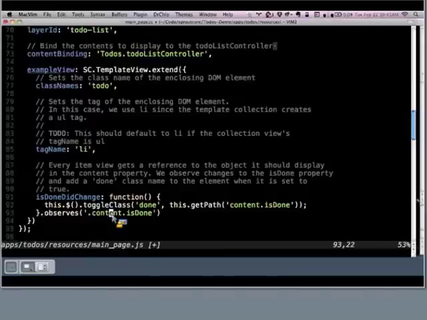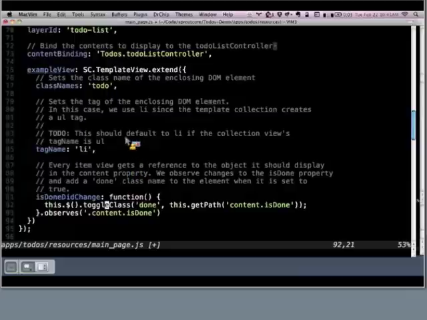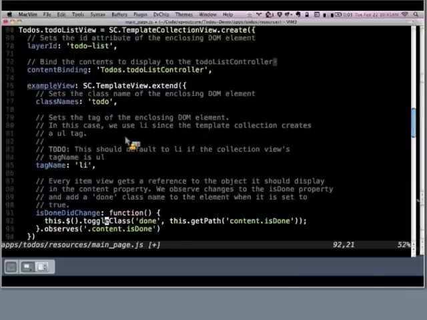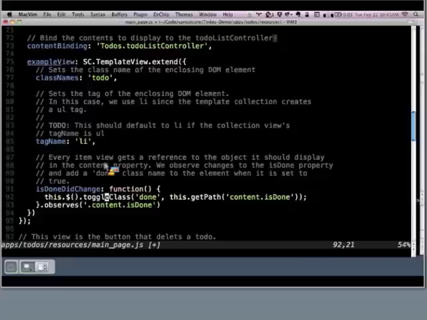And we basically just use jQuery again to toggle the class of done based on whether or not the content is done or not. So if I go and click this over here, what's essentially happening is that the done property is getting modified, and I'll show you how that happens shortly. But that happens elsewhere, and because that property changed, because this source of truth in the world changed, we got notified and we got the opportunity to make a small change.